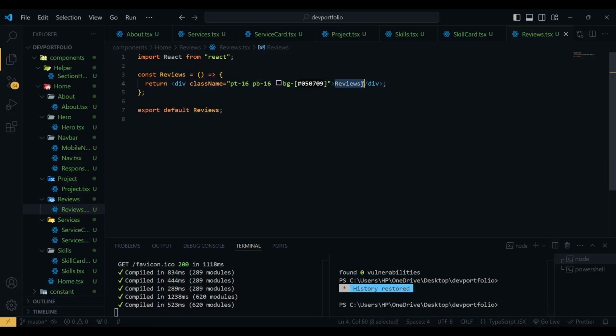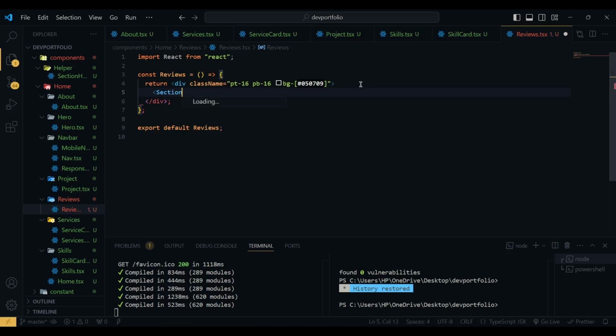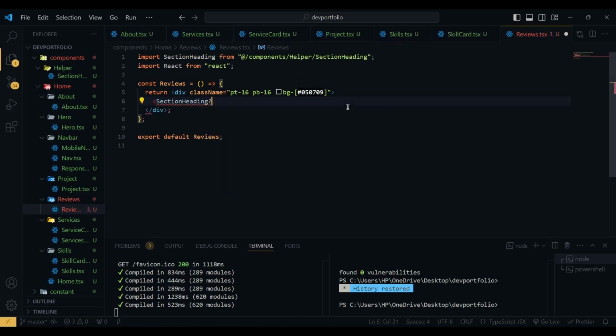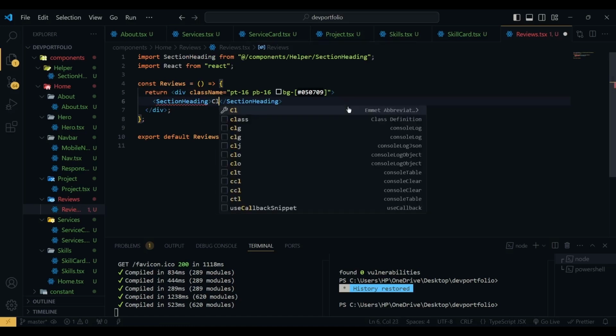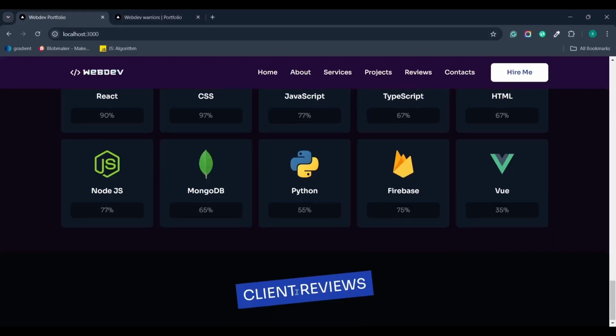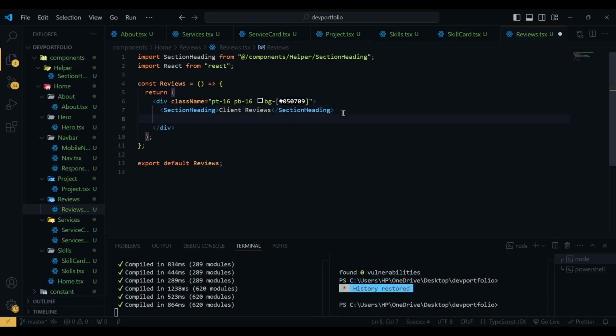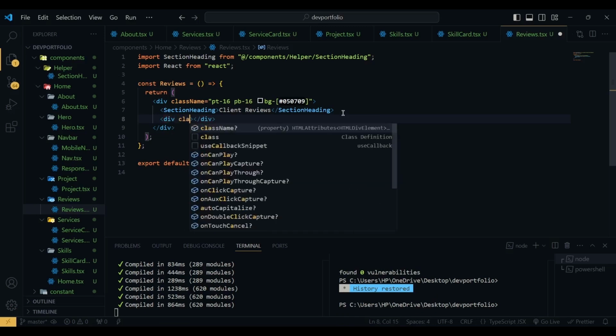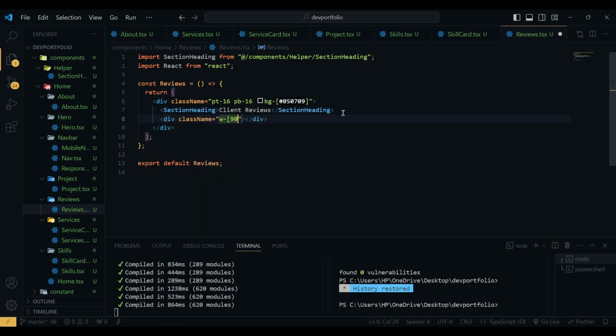Then after this div, and inside this div we are going to have our section heading, and the heading will be client reviews. Now if I hit save, here we have our section heading. Then after this section heading we have another div with class name of width will be 90%. In small and high devices the width will be 80%, mx will be auto, and margin top will be 20.